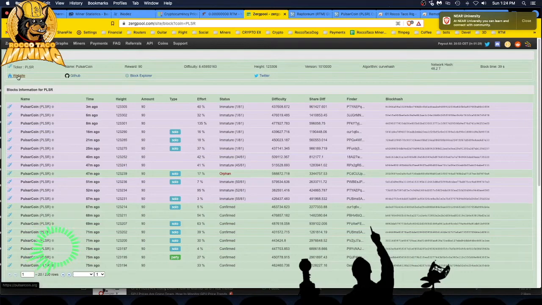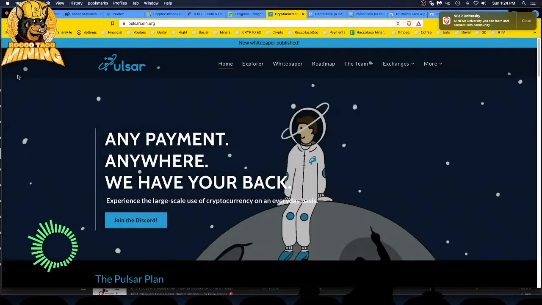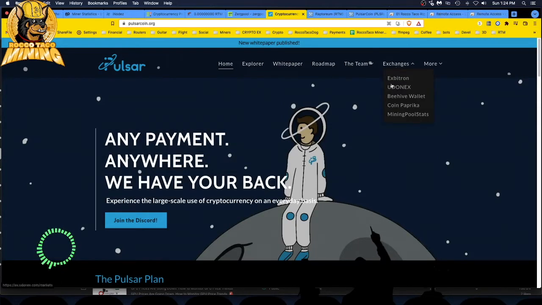Always want to go through this site, because that way you're not going to go to a scam site, which may be set up to mirror or look like Pulsar or any other coin. You want to click through the links like CoinMarketCap or a pool to make sure you're going to the right site. Go to exchanges. Oh, another ad. Right. Close.